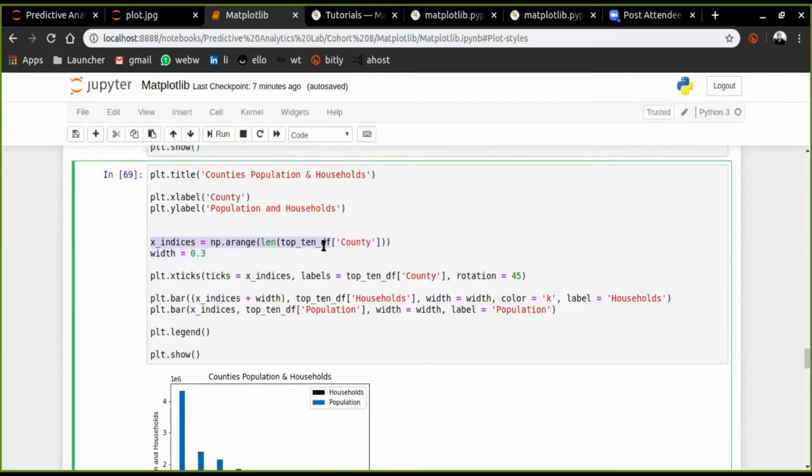Since these are categorical values, we use np.arange, and then we feed in the length of the counties column. In this case, there's 10 of them. So it's going to provide for us 10 different values. And we are going to use those as indices. So for the X ticks, instead of them being the county labels, we'll use these numbers that we have generated. By length, you mean like Meru 4? No. The number of items in the county column, in the top 10. In this, we have 10 counties in the top 10.